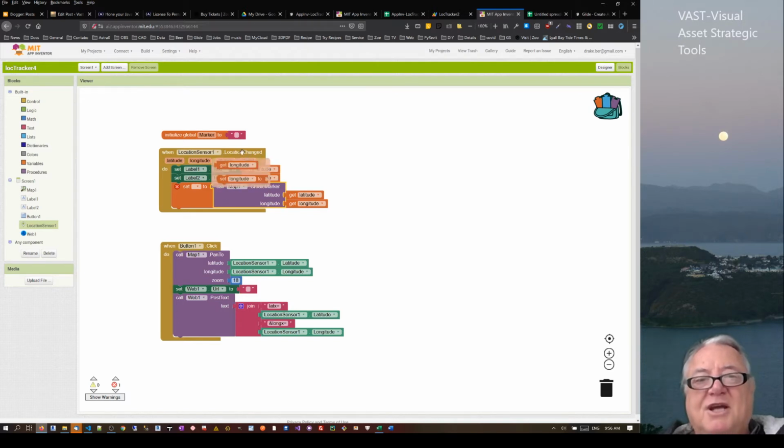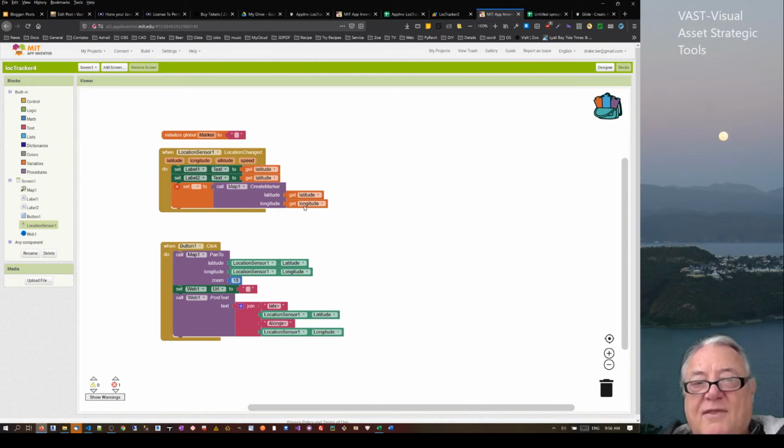So when something changes with the location sensor, it gets the longitude and latitude, and then it puts these through to create the marker. When the button is pressed, it gets the longitude and latitude from the sensor, and then it pans to that location, and that comes through here.